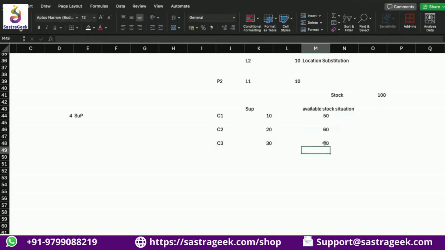So for the C3, it will display only 70. It will show that we are having a stock of 70 only. When the C2 comes, we are going to display that we are having a stock of 60, even though you have a stock of 100, but it displays only 60 because the other quantity is protected against the other customer groups.